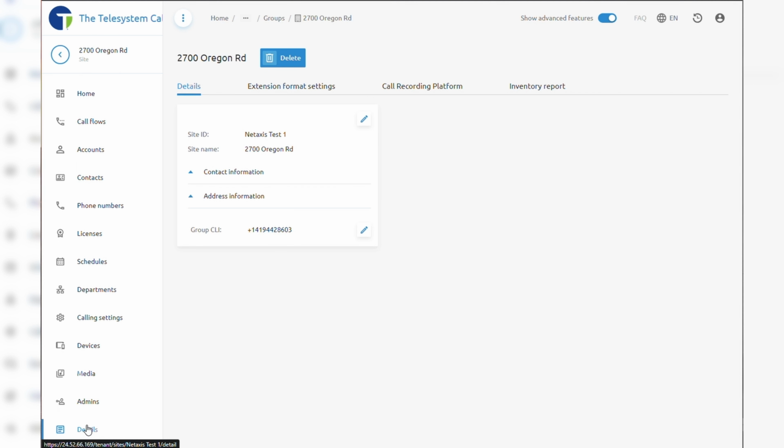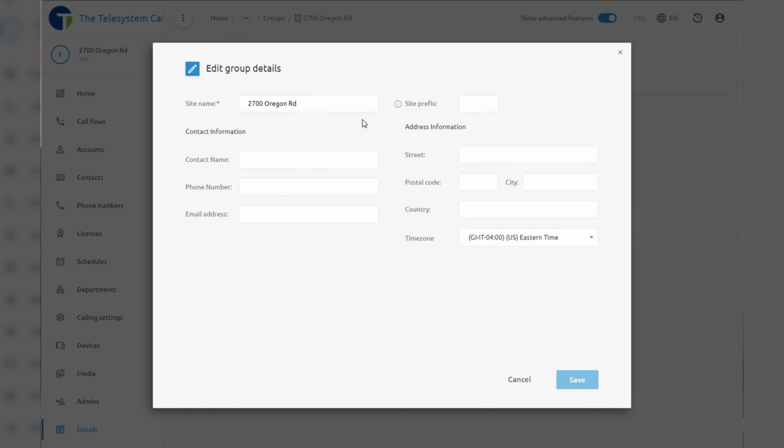The Details menu allows you to apply group level contact information. This information is not replicated to the Telesystem billing system. Any information provided here is only to the benefit of other group and enterprise admins within your organization.